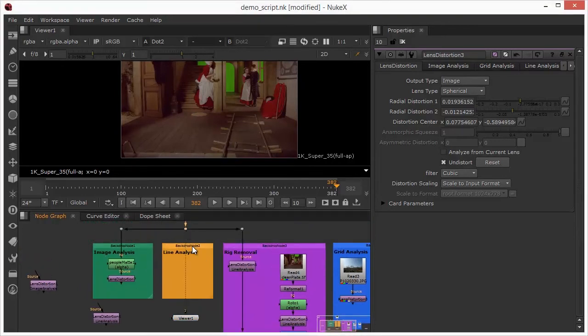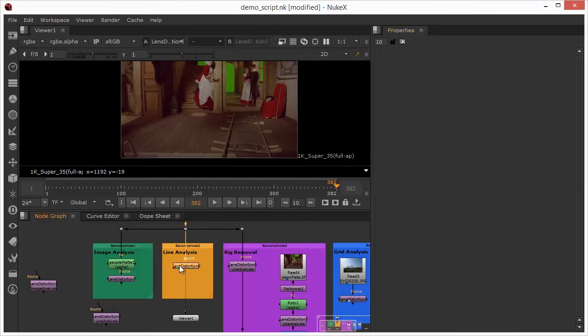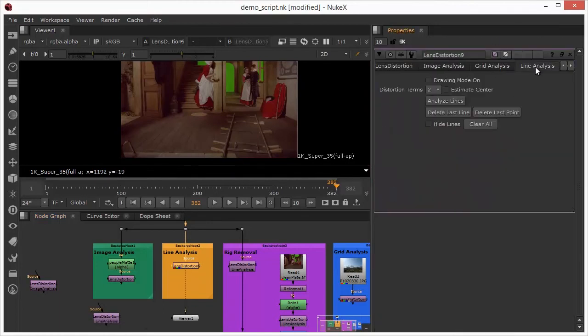I'll just add another lens distortion node into this. Oops, I shouldn't have done that. I hate untidy lines on node trees, so I'll just reconnect those. So this is my new lens distortion. I'll just flush out the node properties so that we can see this, and this is the line distortion. You can just see there everything's zeroed out.